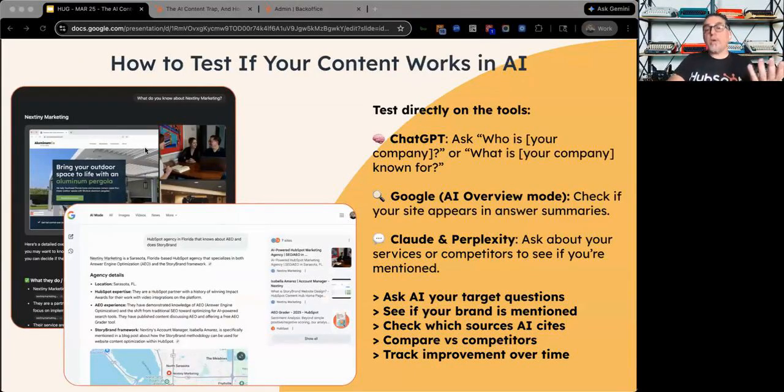Now, the best way to do this is not using those tools, it's testing directly. Going to ChatGPT and asking, what is the best company for this solution? How is this solution working with this methodology? Going to ChatGPT and Claude and Perplexity and asking your target audience questions and see if your brand shows up, and then check which sources AI cites and understand the gap where you don't show up, compare it with your competitors, and then track improvements as you create content that fills those gaps. That's the kind of work we do when we do AEO audits.